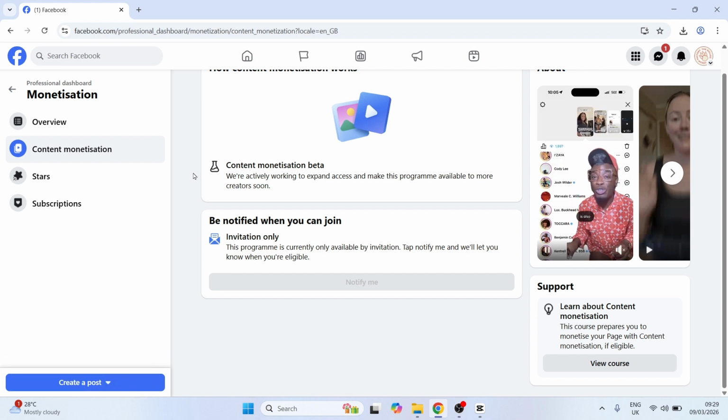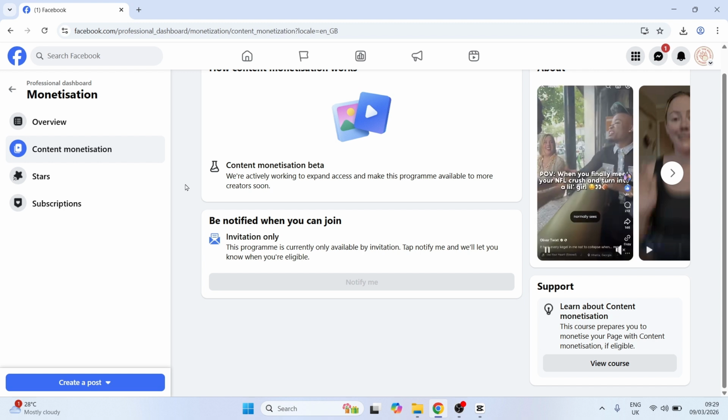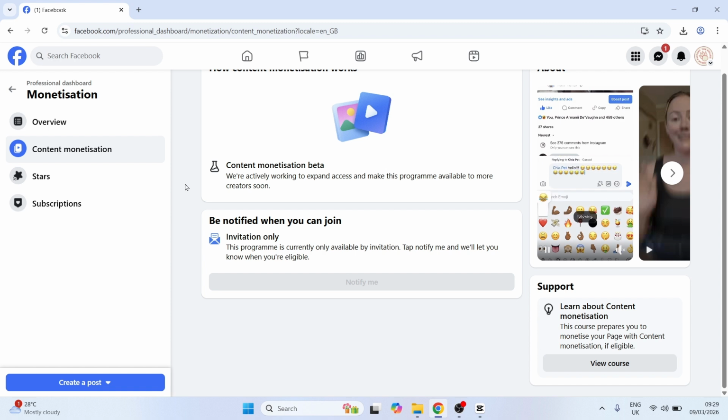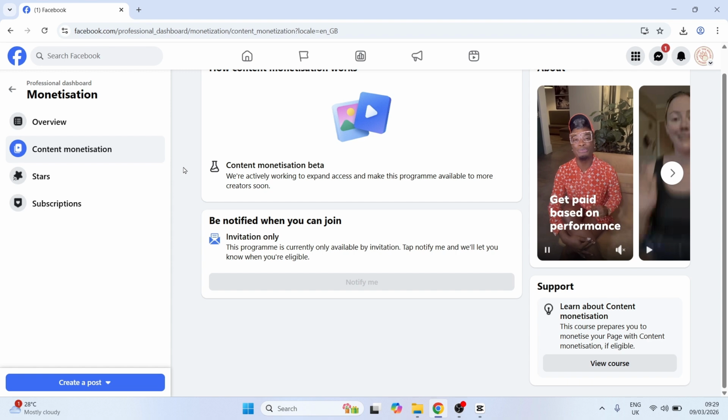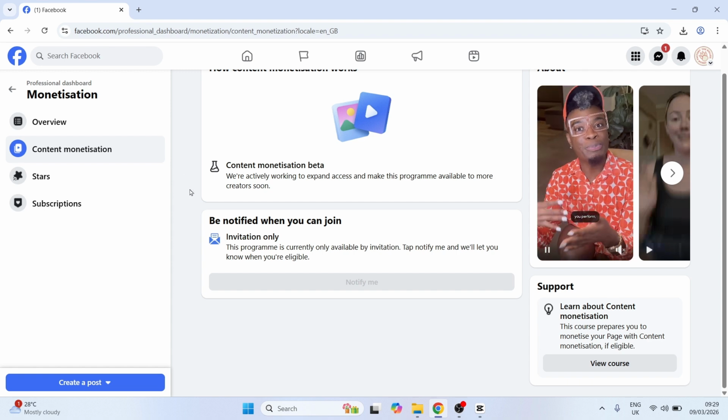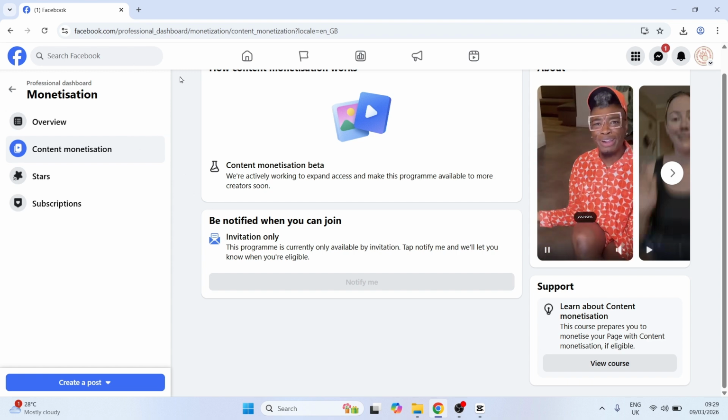Now, typically you'll be invited to this when you have at least 5,000 followers on your page, and you'll also need to make sure that you're posting consistently and you have a certain amount of views, and then you'll receive an email when this program becomes available. So that's how to monetize your Facebook account.